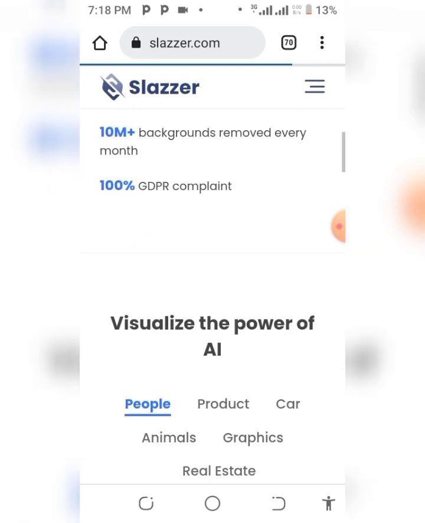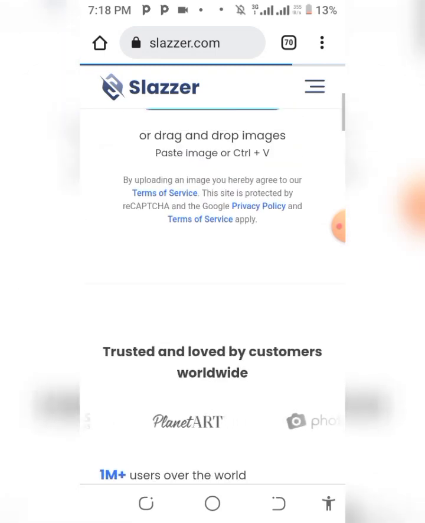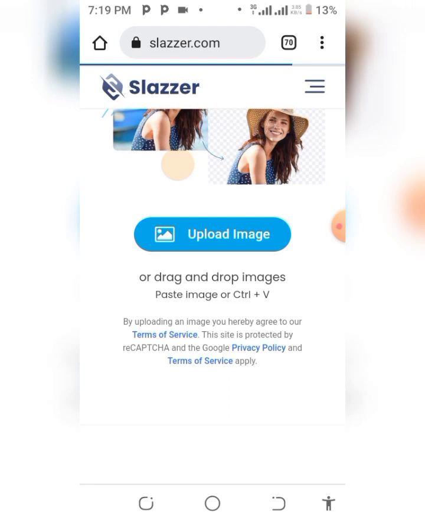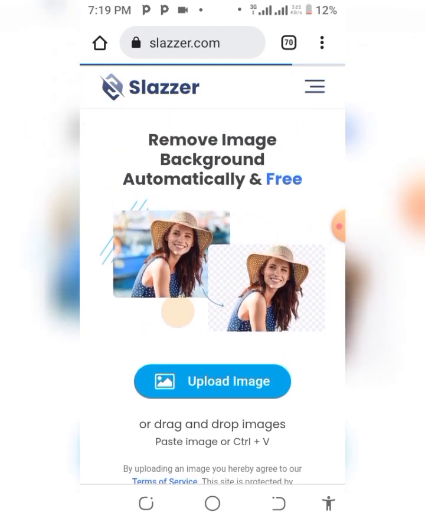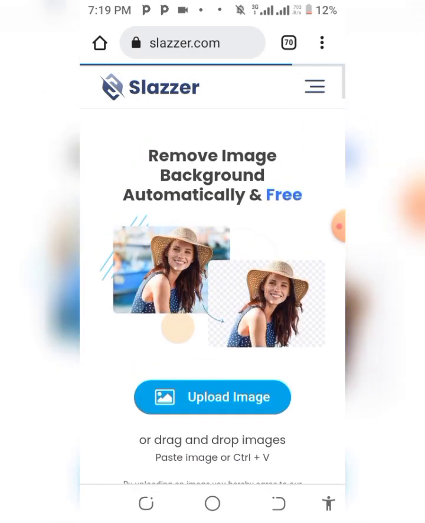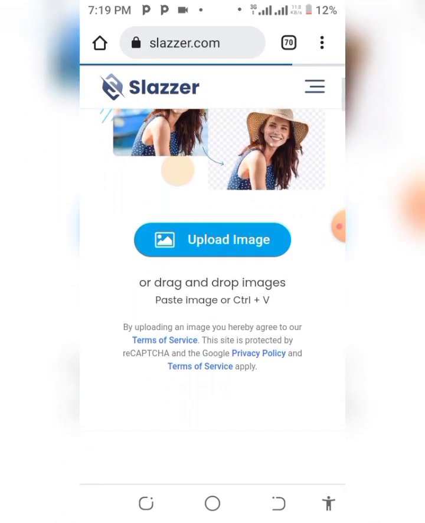Alright, so this is the interface of the website that we are going to use to remove the background from an image for free.